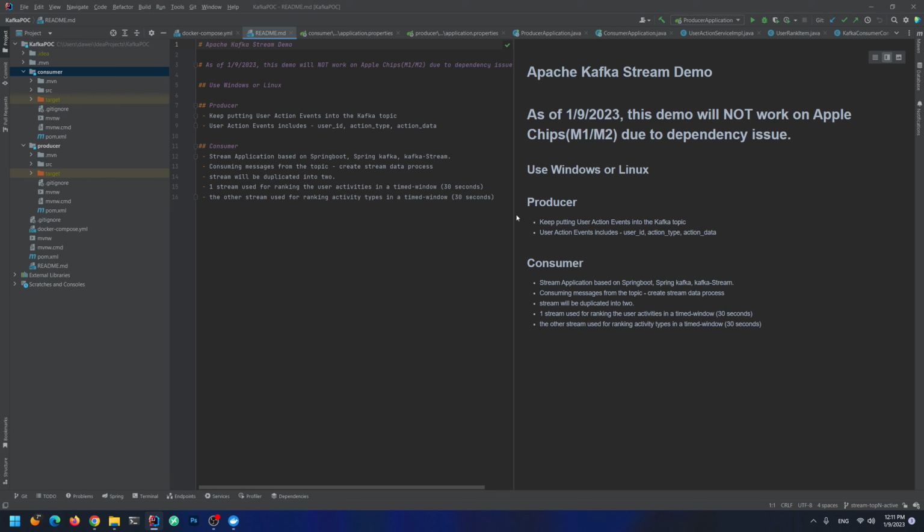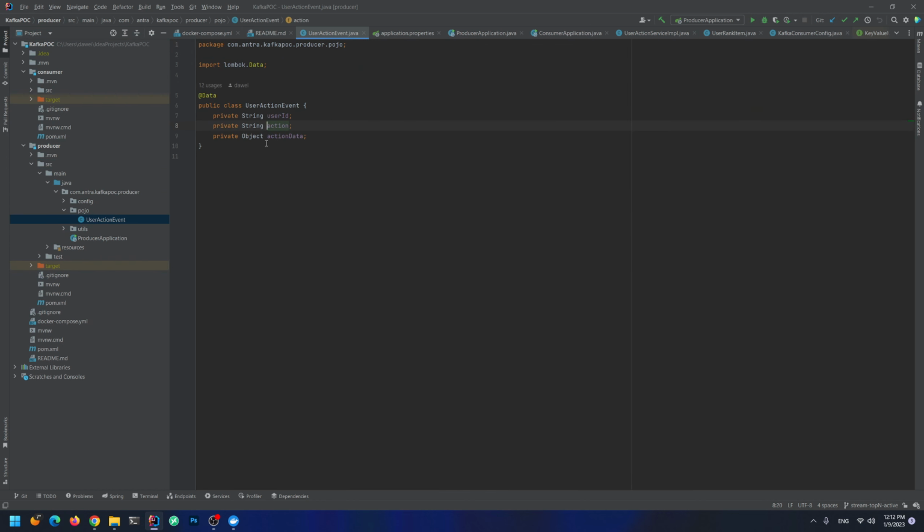Okay, so in this project, we're going to have two modules or two projects. First is the producer, which is exactly the same one as in the previous sections. This producer will keep creating user action event messages into the Kafka topic, and the action includes user ID, action, and action data. We can quickly look at it. For our model, we have user action, and we have a user ID, the action type, which is a string, and also action data, which is an object. So the data doesn't matter in this demo.